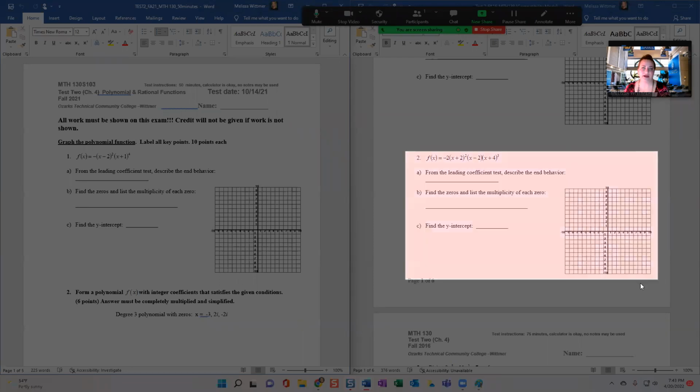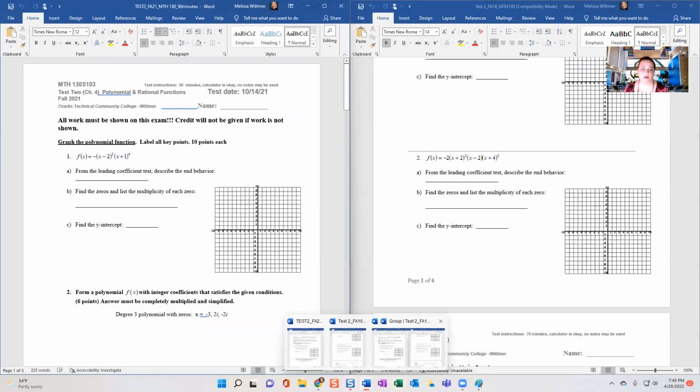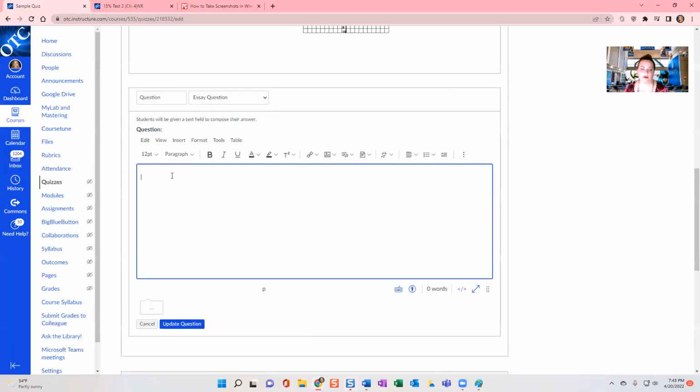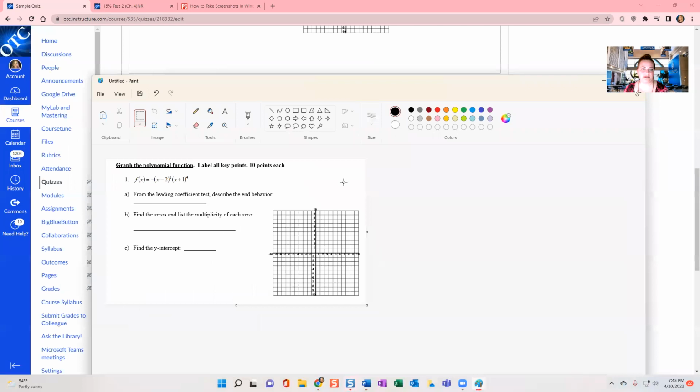So notice this one doesn't have those instructions with it. So I might need to type that into that box if I want those instructions to be displayed. So go back here. Oh, but I got to do Paint. So I'm just going to pull up the Paint program, and it already has that other screenshot there.